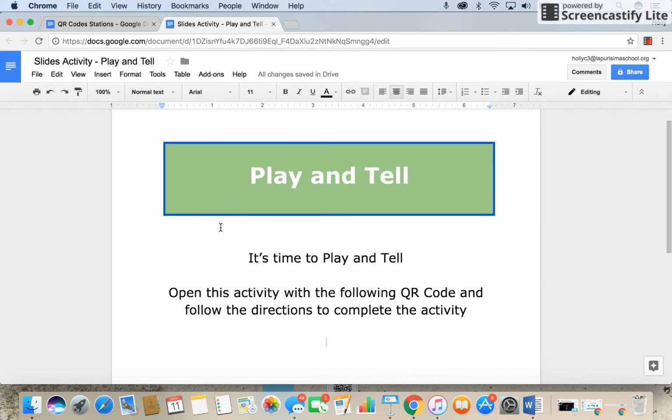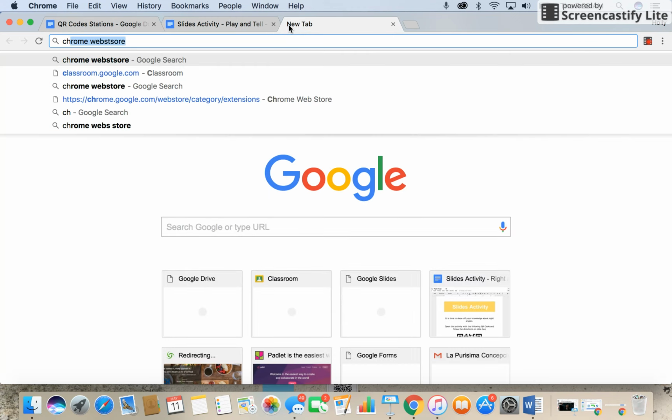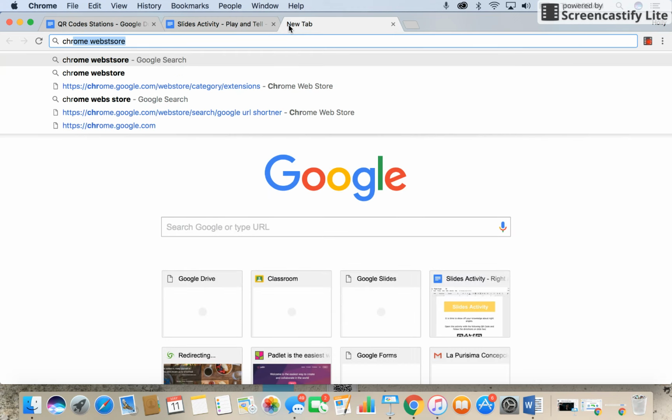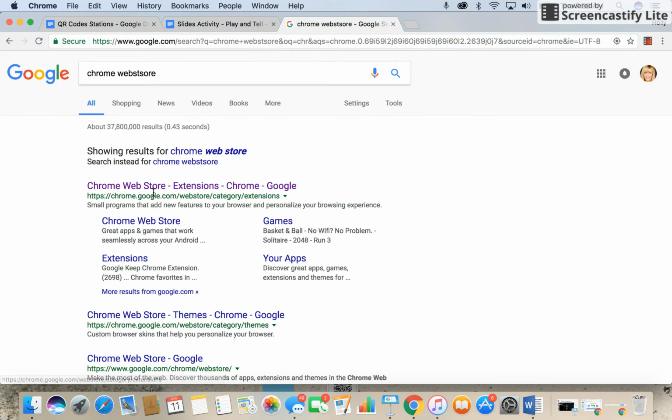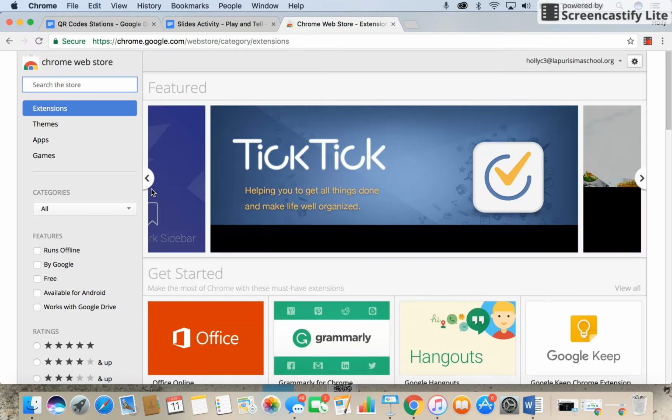I have a little something I want my students to do, but I need to add that QR code. So to do that, I need to go to the Chrome Web Store. And I'm just going to type in Chrome Web Store and I'm going to select the first link. And that's going to take me to the Chrome Web Store.